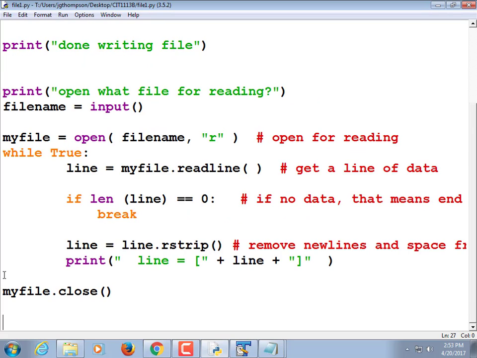Okay, we're going to create a new file, a new program that's going to read from a file. This file is going to contain a series of numbers, and we're going to add all those numbers up.